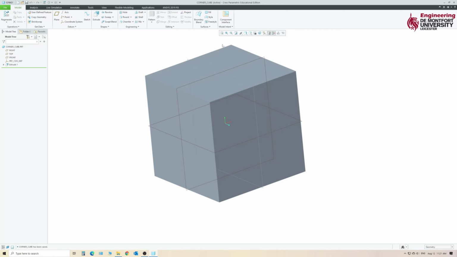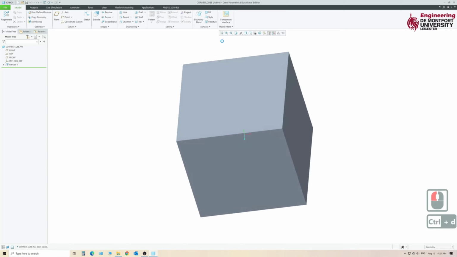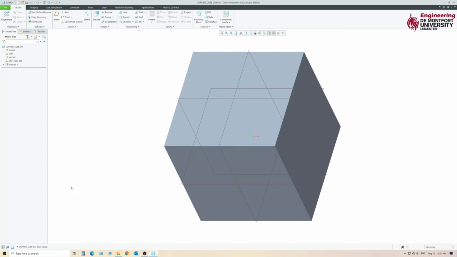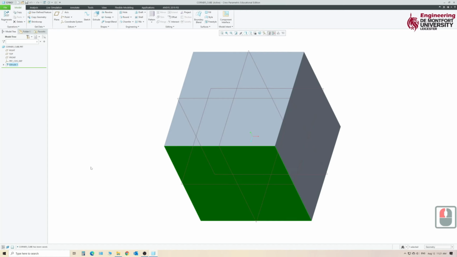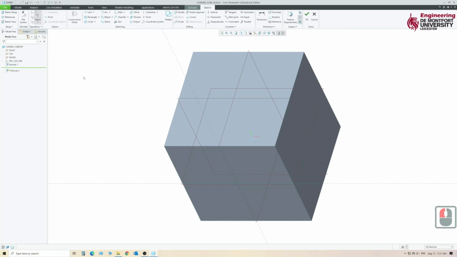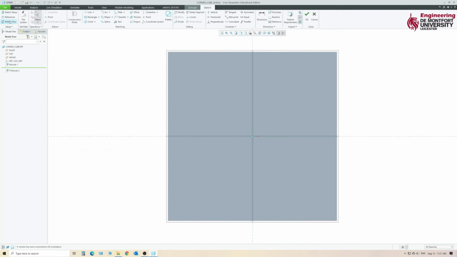So what we're going to do is press Ctrl D to go back to our default view. I'm going to click this front surface and then click extrude. And then click on sketch view. So we're now ready to draw a circle. So this circle goes through the middle of this point.